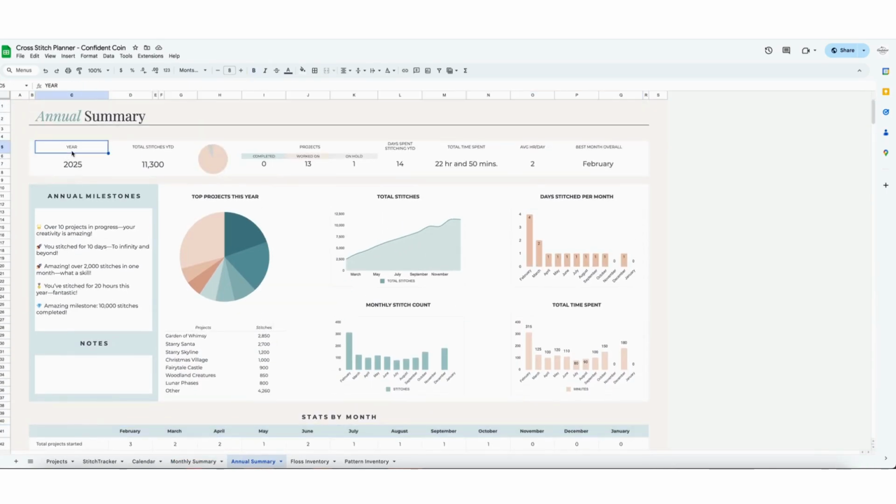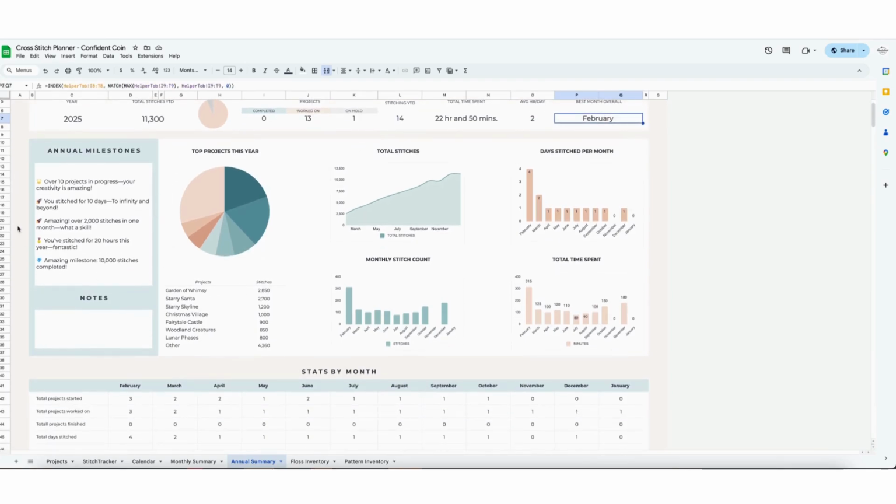So at the top of the file here, we've got some data again for you, including your total stitches that you've done year to date, the state of all your projects, how many days you've spent stitching in total, how much time that works out to, how many hours a day of the days that you do stitch, and then your best month overall. Again, we've got some milestones here that will change as your values or stats change.